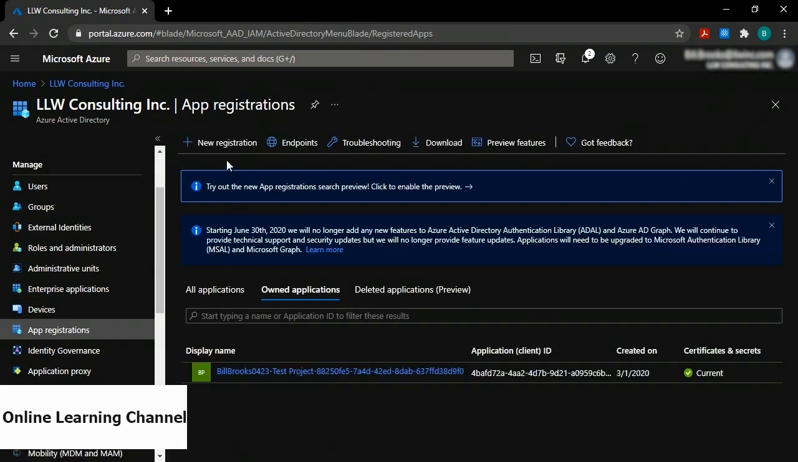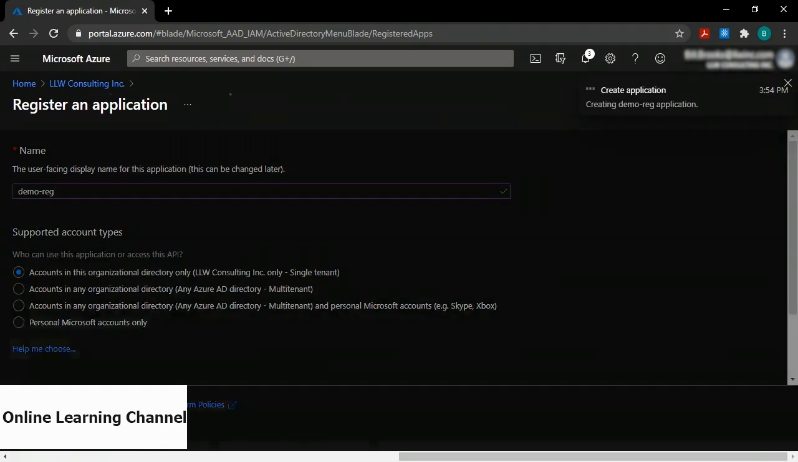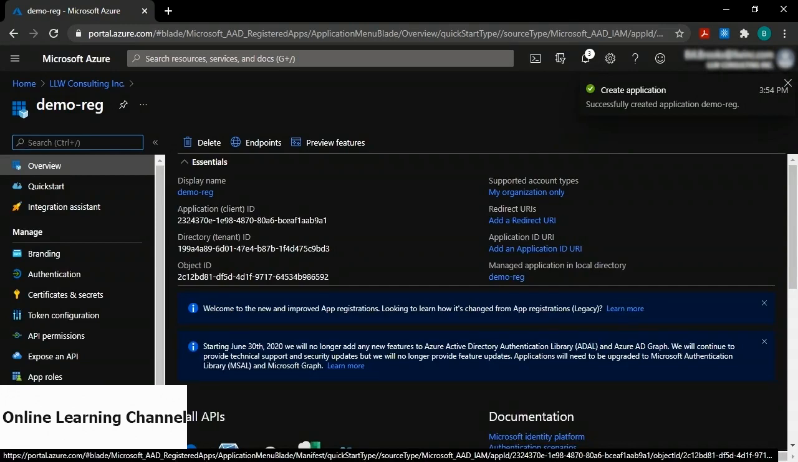Now on the right, at the top, I'm going to click New Registration, which is on the left-hand side. Now on the Register an Application window, I'm going to give it a name of demo-reg and click Register at the bottom left. So now I've created my registration. Now if you're following along with me, as I go I'm going to tell you what information you should copy to use later.